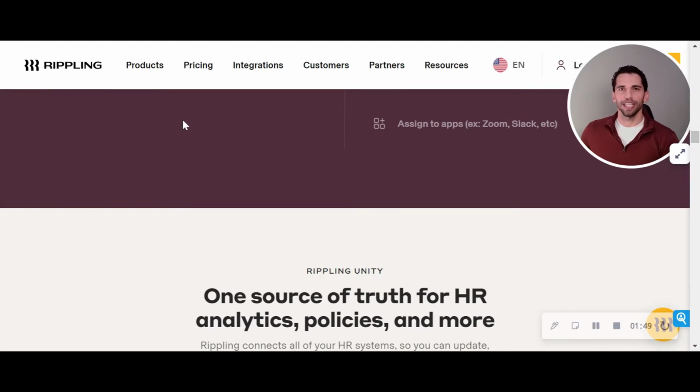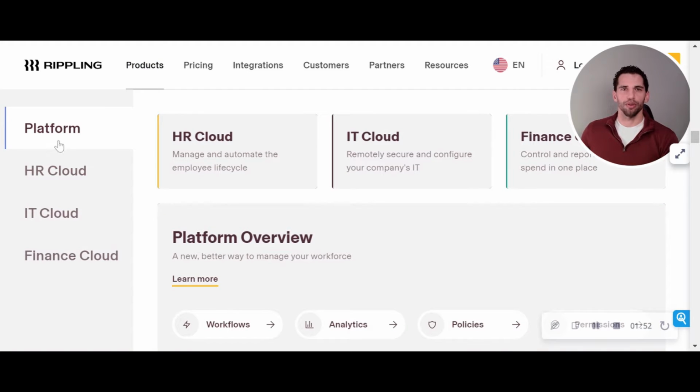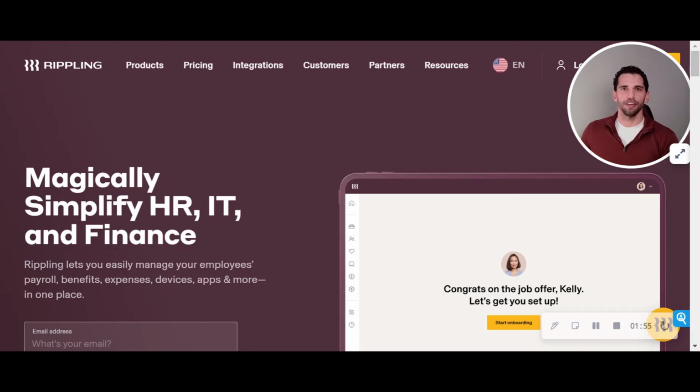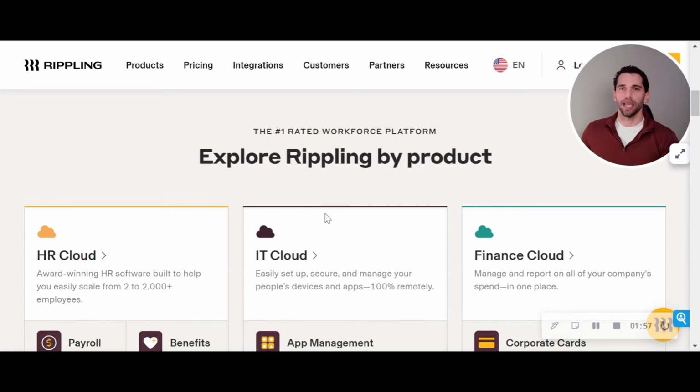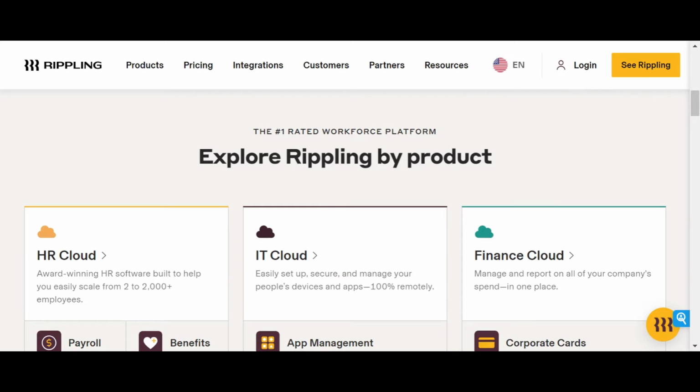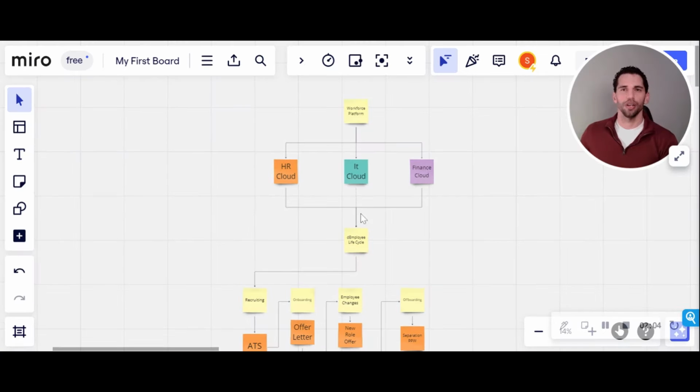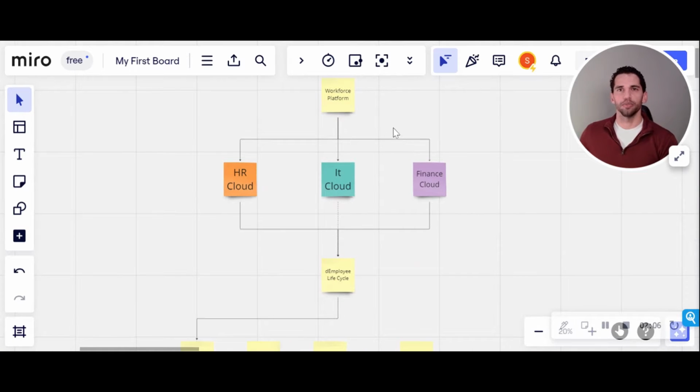Well, before we get into this, you have to understand when you go to products, you're going to see platform, HR, IT, and finance cloud. Exactly what that means, we want to break that down first. I'm going to go ahead and show you a different tab to help you see that.